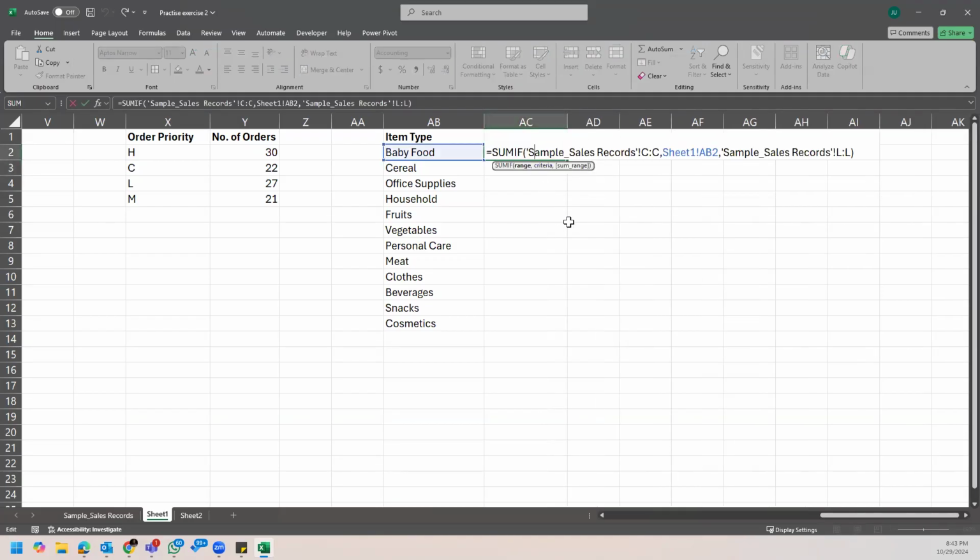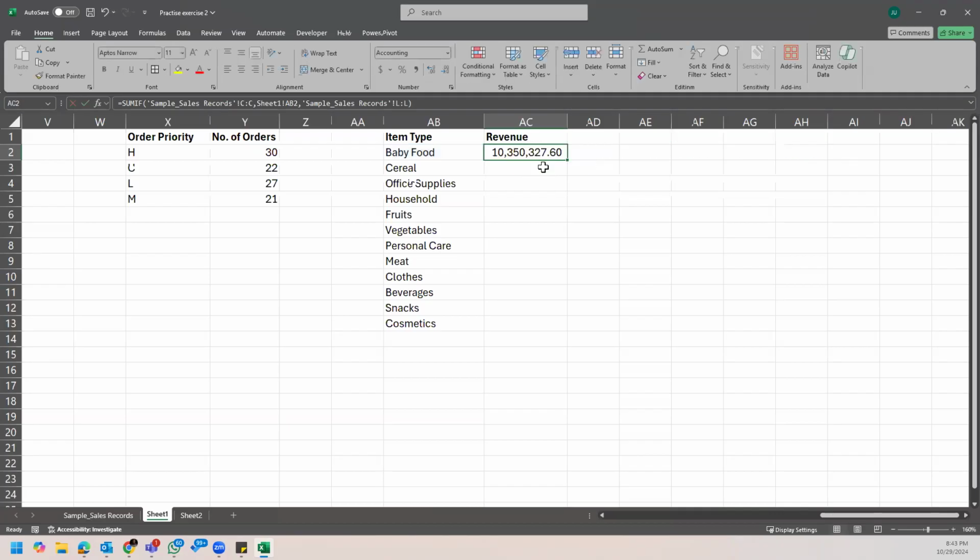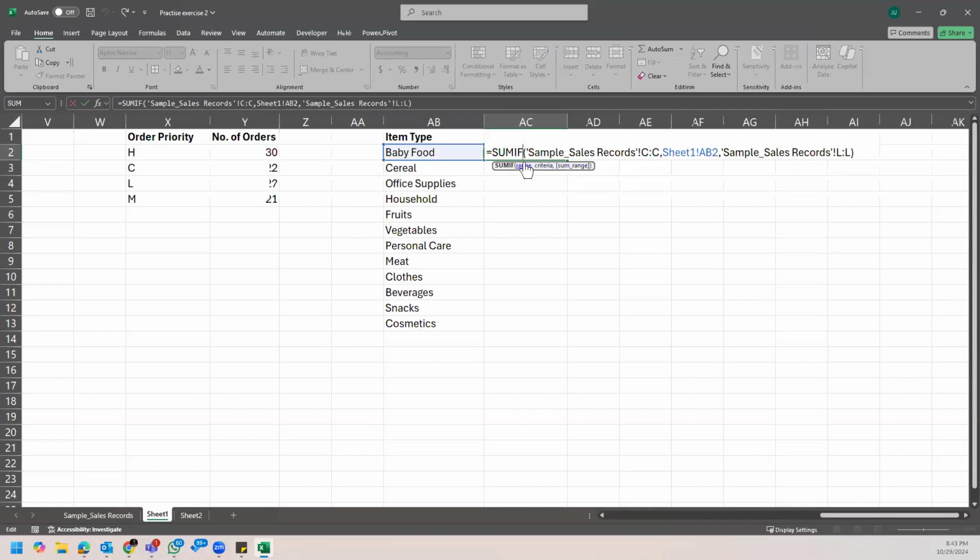So let's look at this formula together. SUMIF, we have the range. The range is where we find the criteria. Remember, the criteria is basically what we are looking for. So the condition from the sum range, from the data. So the range, the criteria, and the sum.